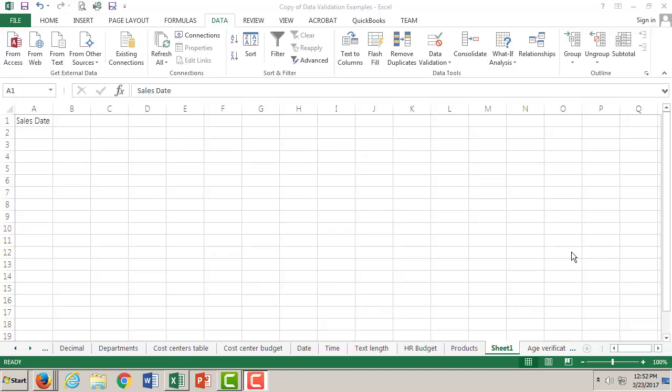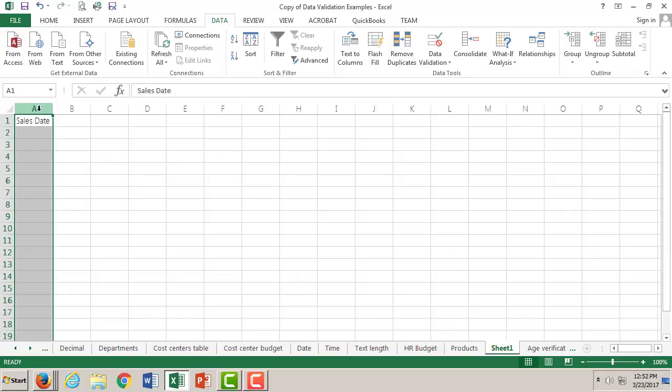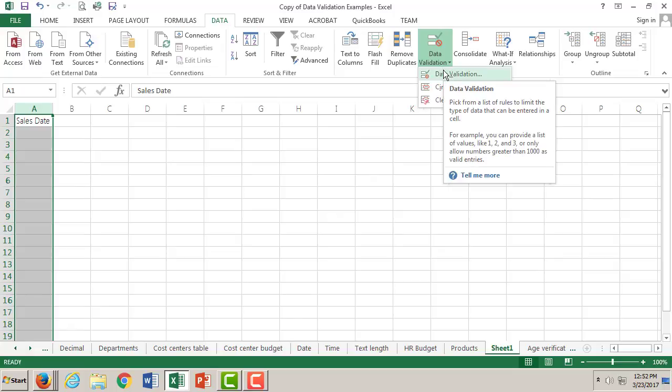Okay, again, I'm going to start with a blank sheet. I clicked on the little plus in the lower corner. I put in sales date in here, and I'm going to select the entire row. To put the validation in there, we click on data, and then we go to where it says data validation here.